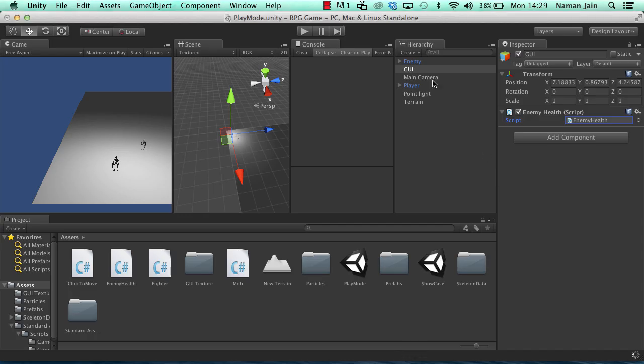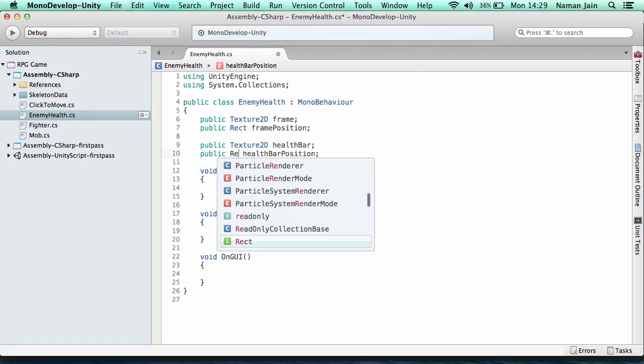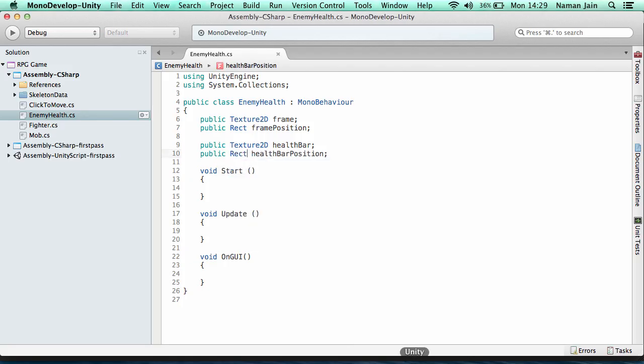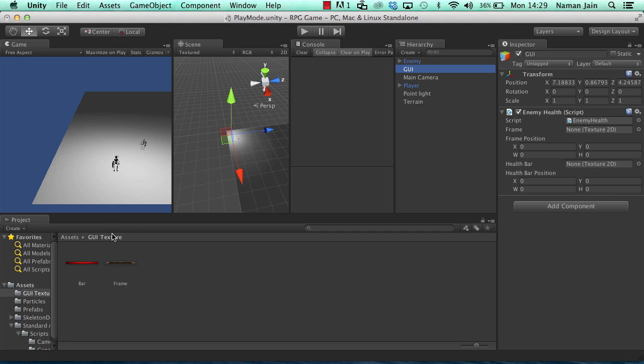So first we're going to go back over here, and you're going to see a frame position, which is a rectangle. This is the X, Y, width and height. Pretty self-explanatory, and I made a mistake over here. This has to be a Rect. And let's go to our GUI textures and back to our GUI script over here, and drag the health bar to the bar and the frame to the frame.